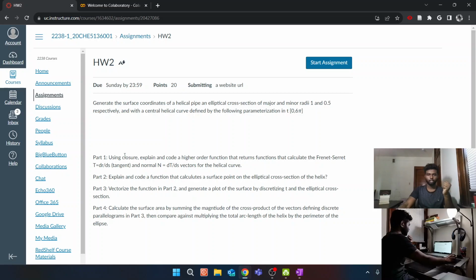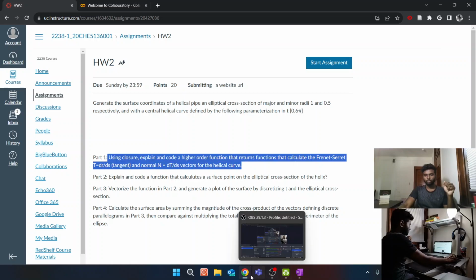Okay, so let's go to part 1. It's saying using a closure. Closure is a concept from computer science, which I'm going to explain while coding this function. So using closure, explain and code a higher order function that returns a function. Calculate the Frenet frame, the tangent function and a normal function, which are obviously vectors of the helical curve. So before starting this, let's draw a curve.